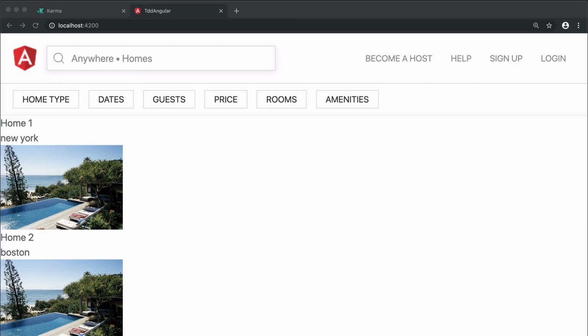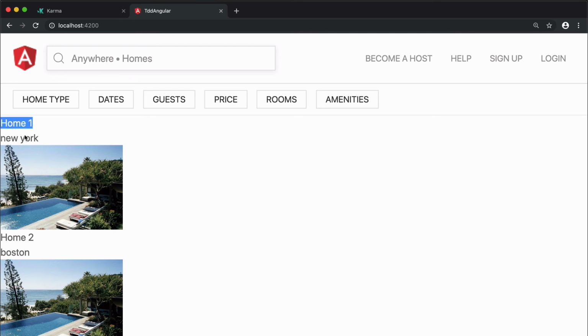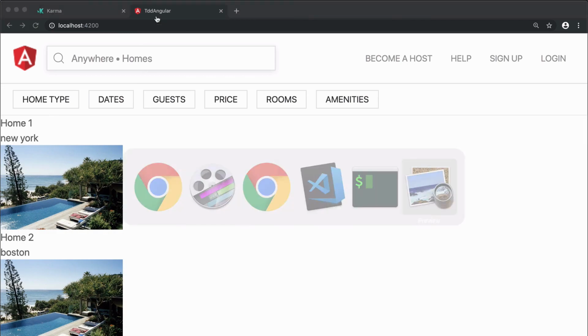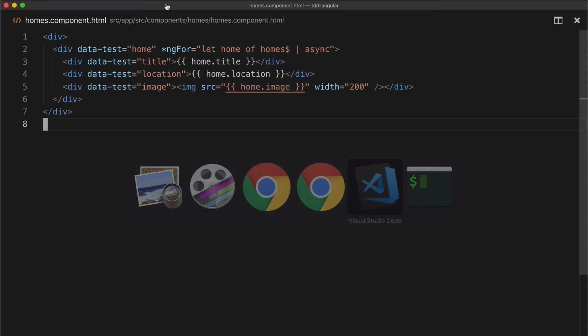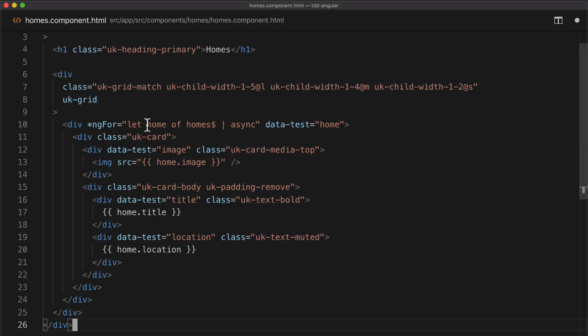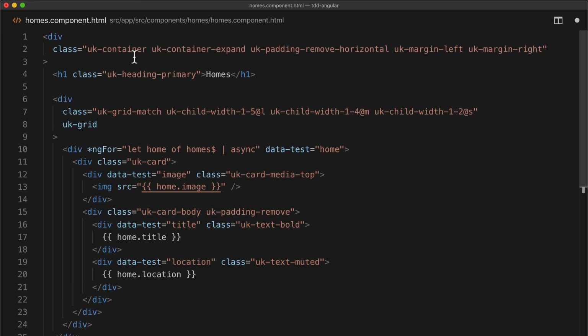Now we have everything working as expected, and it's time to make the home list look according to the design specification. And after updating the homes component, we'll use our existing tests to make sure that we didn't break any existing functionality. So remember, at the moment, this is what our home list looks like. And this is what we need it to be. So let's open Homes component template. And here, I paste already prepared piece of code that uses all the fancy UIKit classes to style the home list according to the design specification.